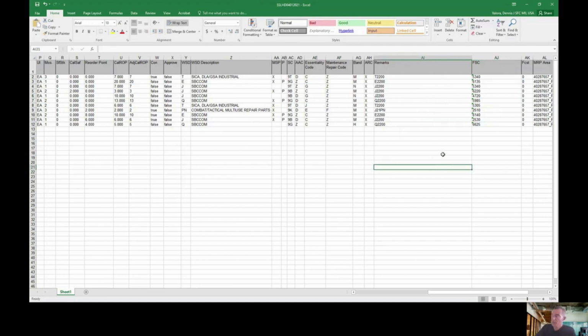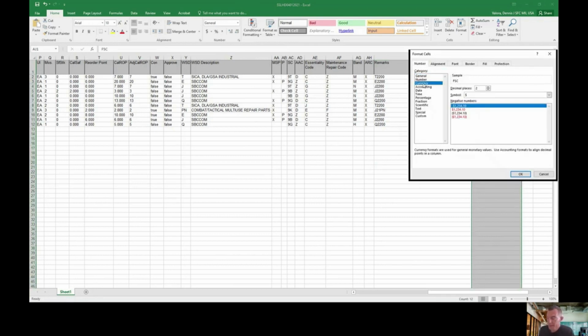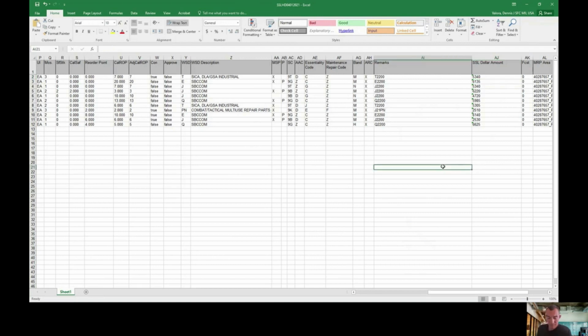We are still in Alpha Juliet. From here, we're going to click Format Cells and make sure that it's formatted to currency. Where it says FSC, we're going to rename this to SSL dollar amount and click Enter. So we're about halfway through doing our Excel workbook, and now we're going to go from here.